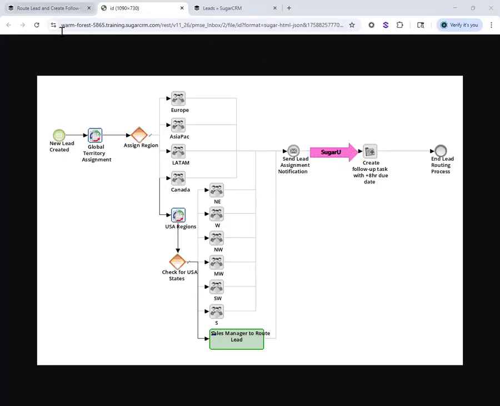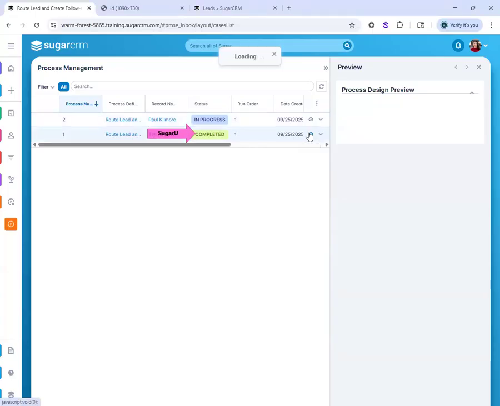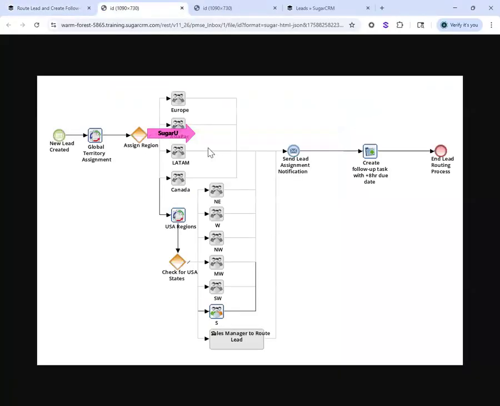So notice back on this one that it is in progress. This other one ran early. This is another one that I did earlier. And this one, we'll look at the lead here in a second, actually completed. So this one's route, let's look at it. Assigned it to the south, because I think I put Texas in.